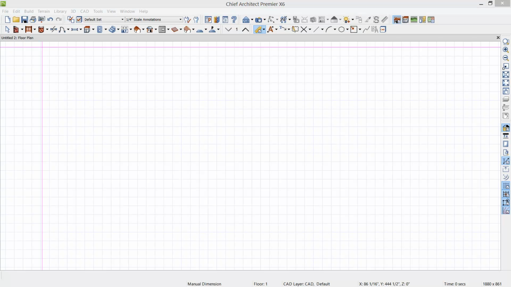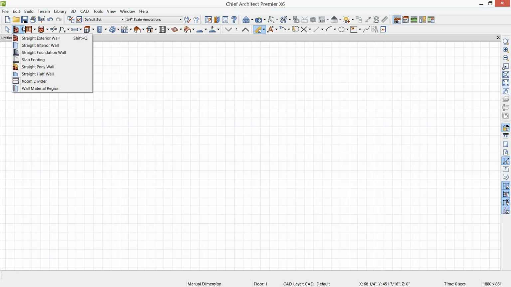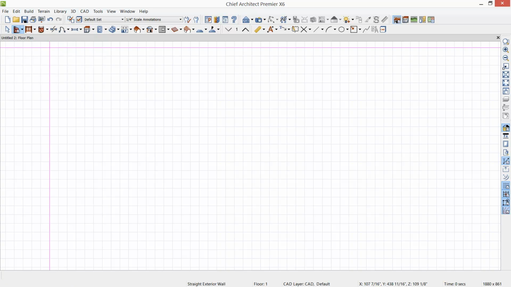I've opened up Chief Architect Premiere. Some of you may have Chief Architect Interiors. When I reach a feature that is not in Interiors, I'll point it out and how you can work through the issue. To begin with, let's just draw a simple room, and I'm going to use an exterior wall tool.